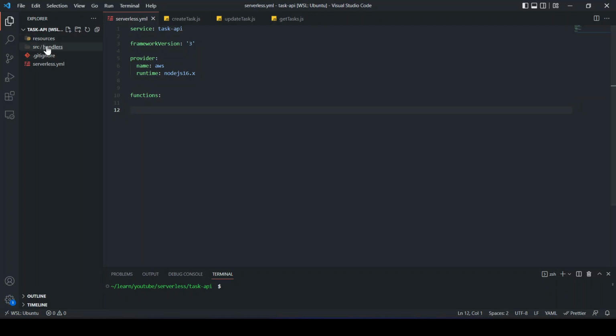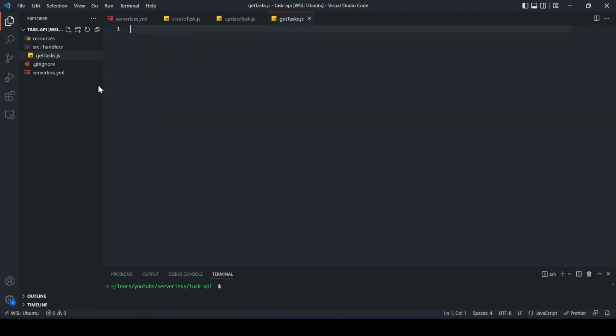So the first thing we will do is create a file called getTask.js. The other function that we had is create task, and the third one was update task. Okay, so I have the files created here, and within these files we need to export our handler method that we saw some time back.